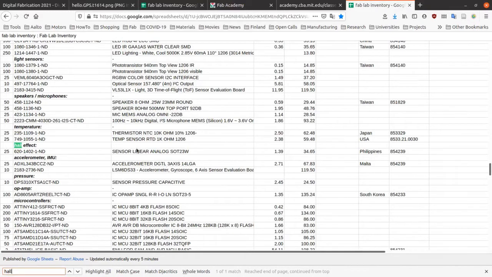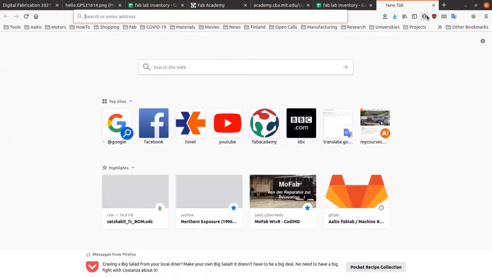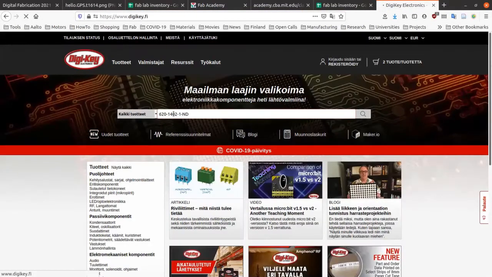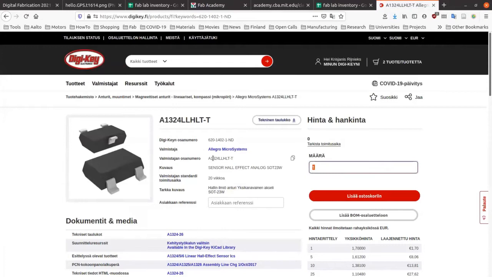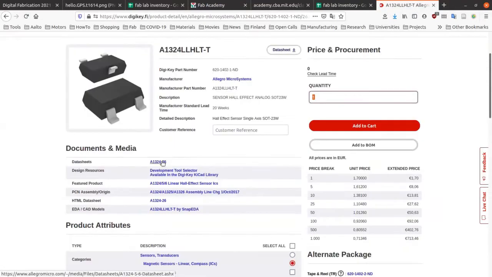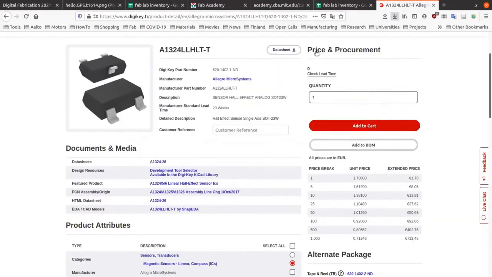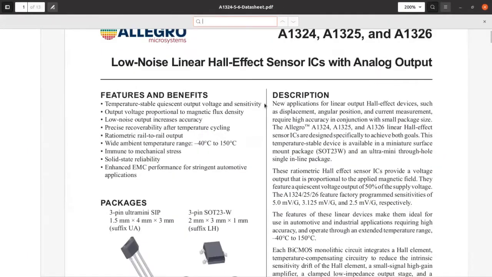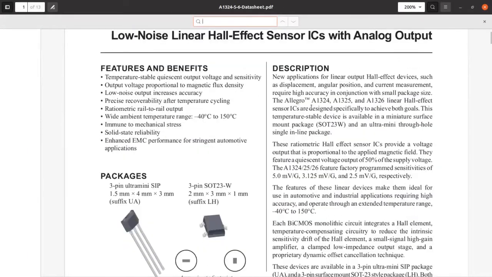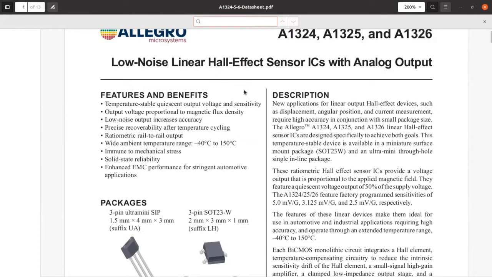Hall effect, yeah. So I'm going to play around with this Hall effect sensor. And then I go to DigiKey, and here I can find more information about it. I'm going to switch to English language. We are interested in the data sheet. So you click this here, open it up. And usually the first page of it gives a good impression of what it is and what you can do with it.